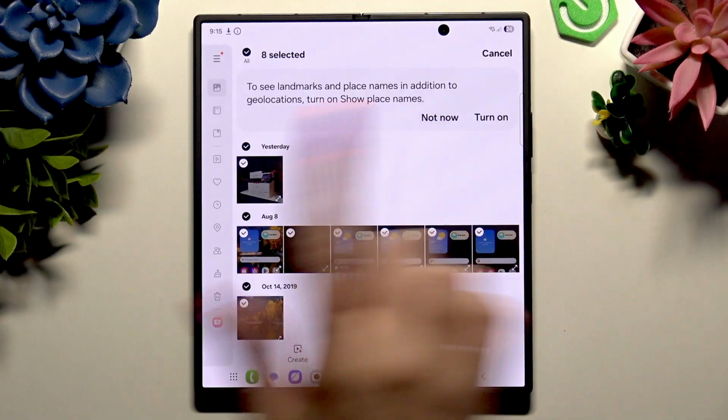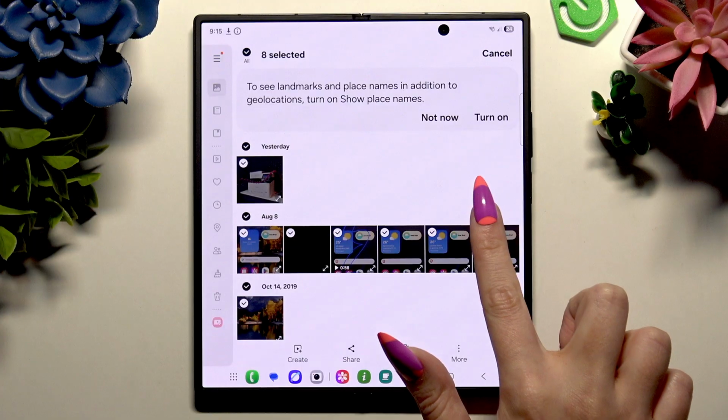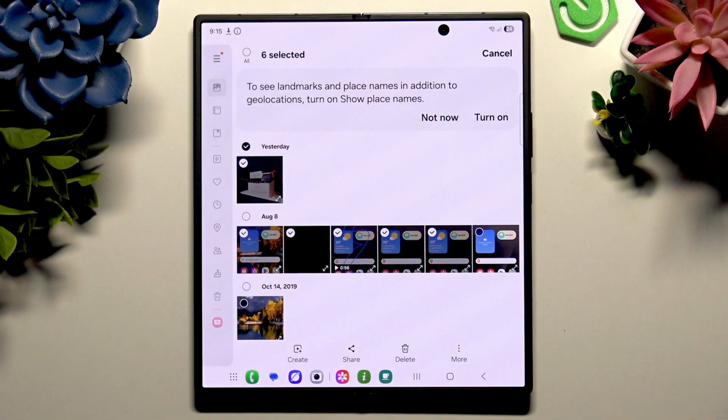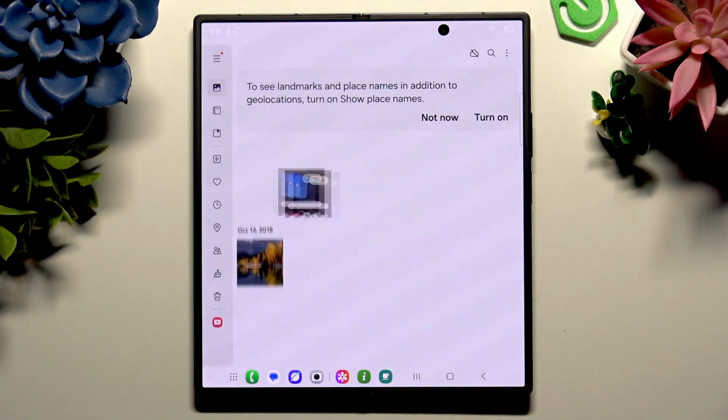all of those instantly. To keep some of those photos, tap on the chosen ones, and to get rid of the rest, use the Delete button at the bottom. Then confirm your choice in the pop-up.